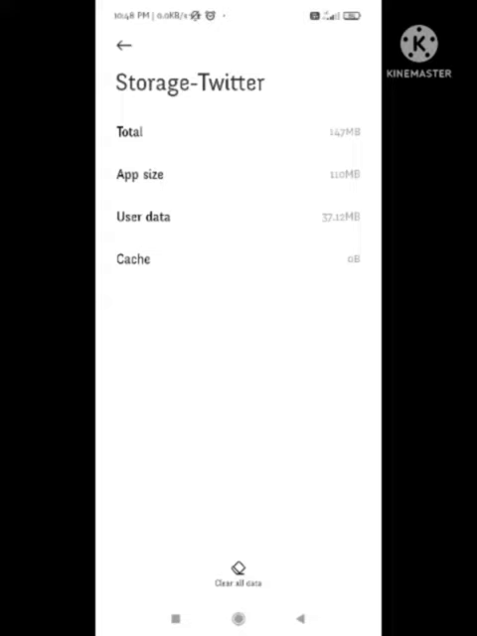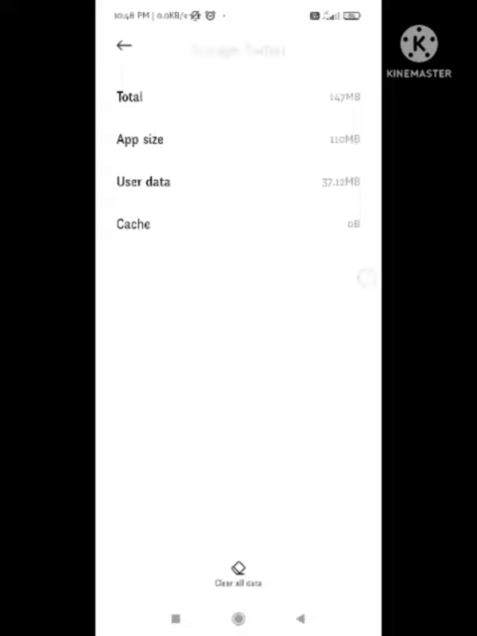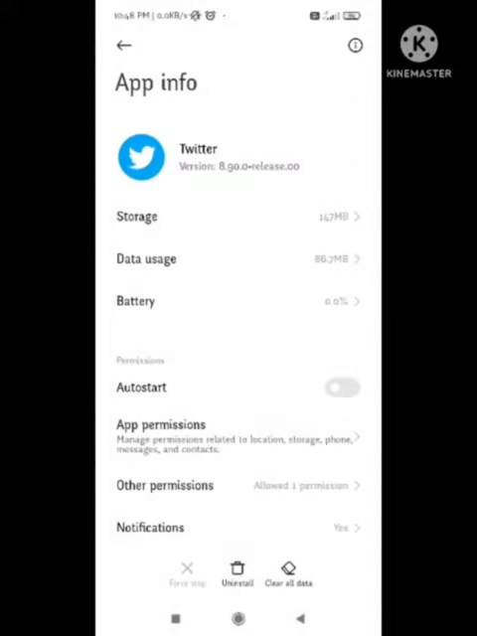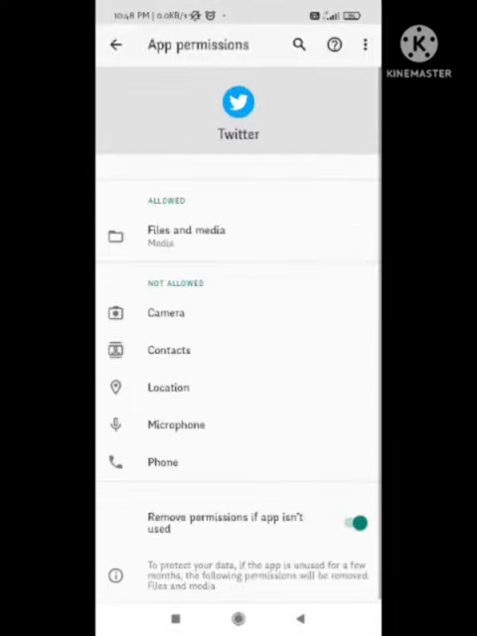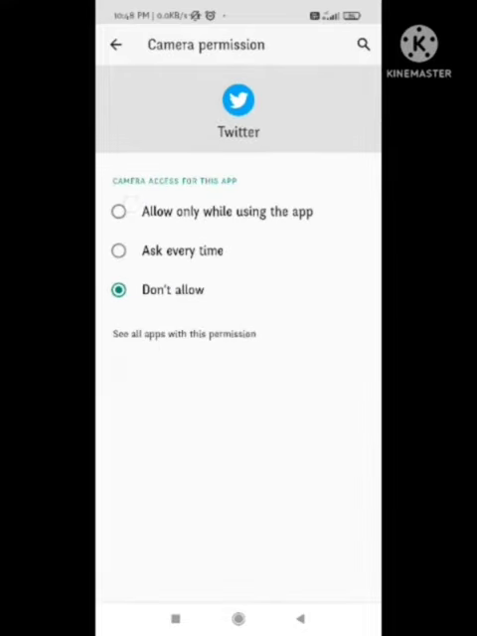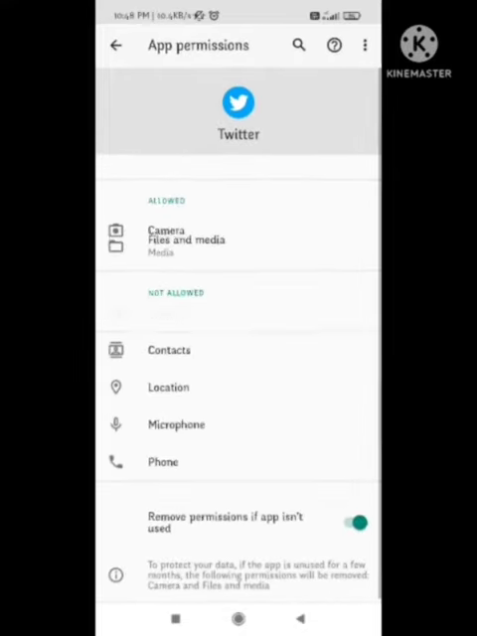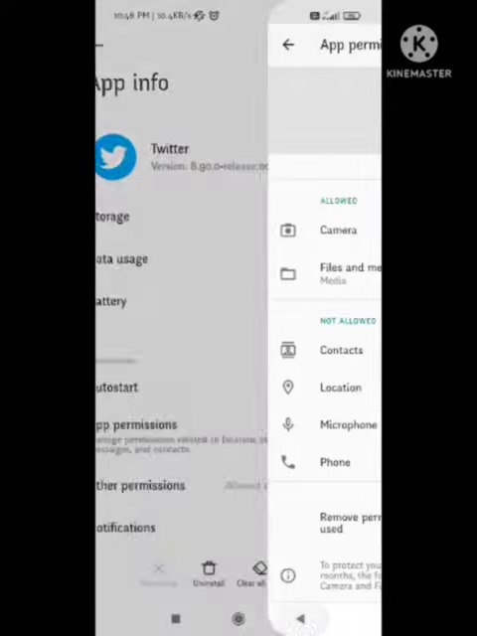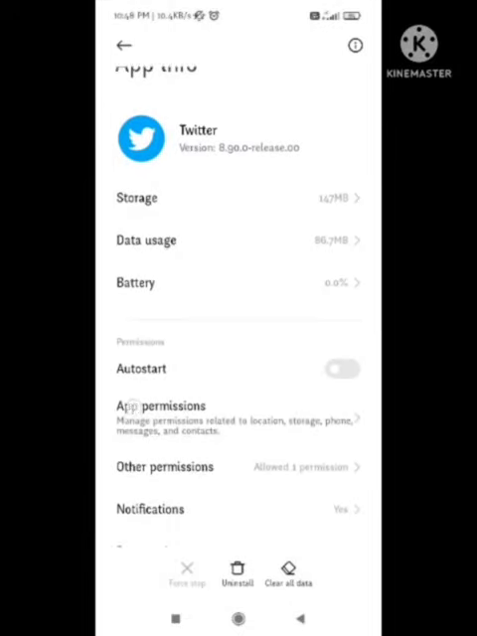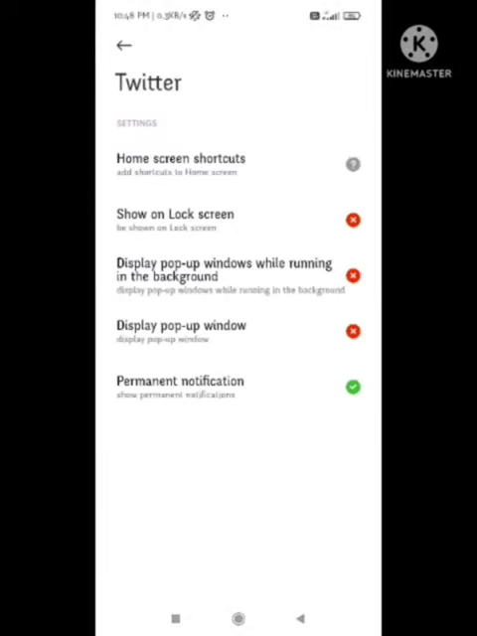In the app permissions of Twitter you need to enable all the permissions one by one, and make sure you enable all the permissions and don't deny any permission. And after enabling permissions, go to other permissions. In other permissions, 4 or 5 permissions are there. You need to enable all these permissions.